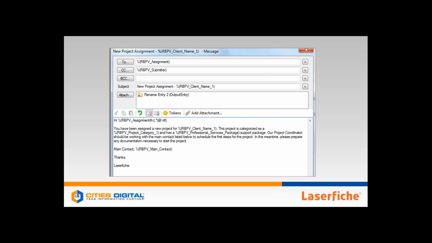I mentioned that you'll get an email letting you know who the project has been assigned to, and this is just a screenshot from workflow. That's why you see a lot of goofy tokens in there. But if you see an email that says new project assignment for a client that you recently submitted, this is in fact that email that you're receiving letting you know who it was assigned to, and that it in fact was assigned.